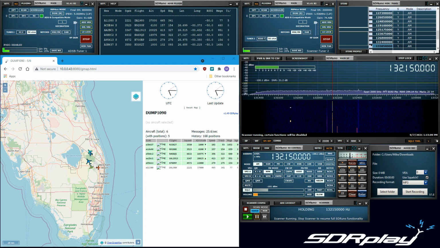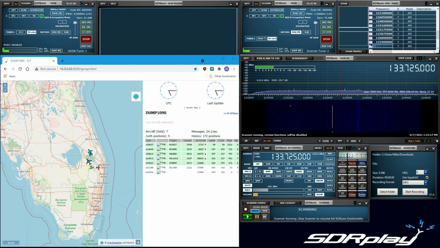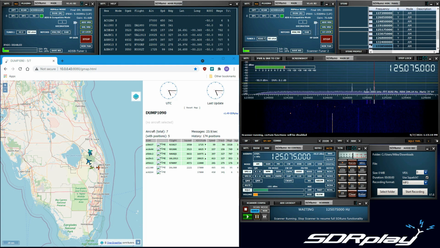In this video, I'd like to demonstrate the RSPduo in dual tuner mode for monitoring aviation communication using SDRuno. Why the RSPduo? Well, each tuner can operate independently between 1 kHz and 2 GHz. Tuner 1, which is located here on the left side of my screen, will capture ADSB transmissions and process them in real time using SDRuno's ADSB plugin.